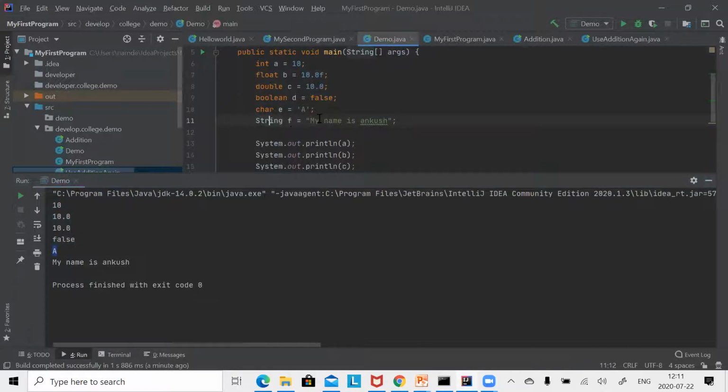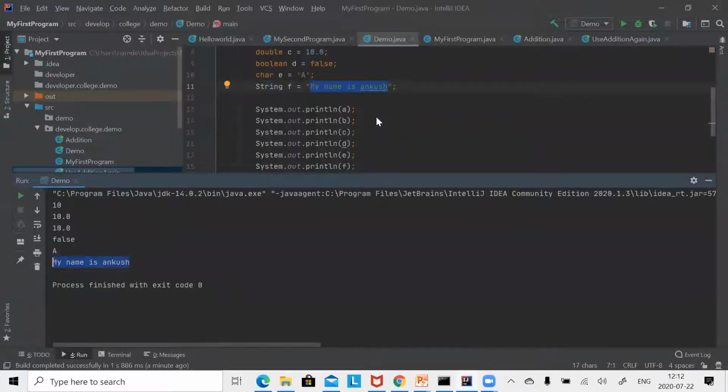And string f, it has this whole string, my name is Ankush, so it was inside double inverted commas. So there's a difference in character: you specify it in single inverted commas, and you can specify a single character. In string, you can have the whole statement as well as a single character, but you have to specify it in double inverted commas. So it has printed this, my name is Ankush.